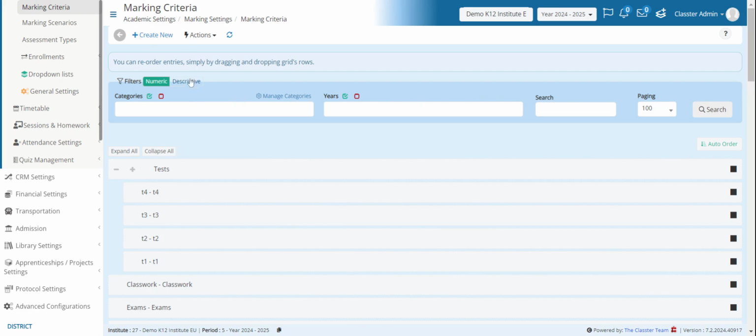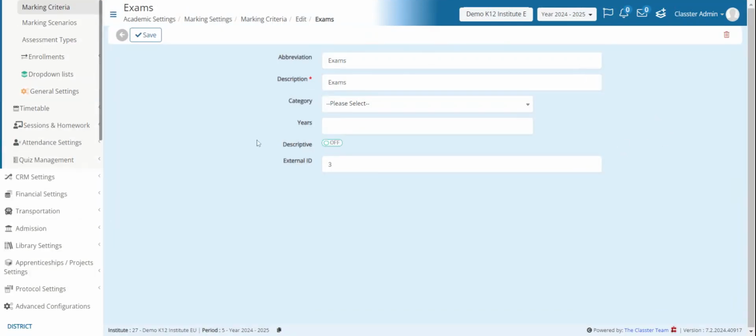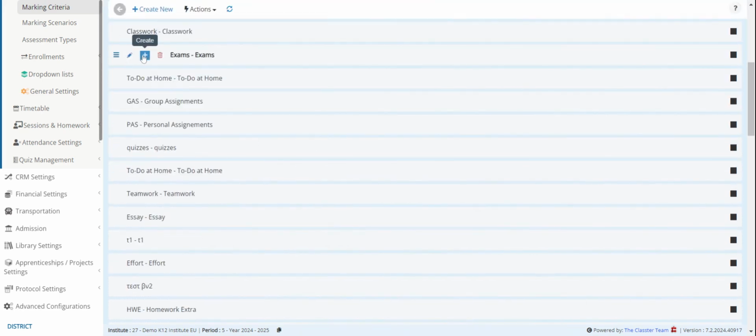up here. Find the criteria you wish to edit and click it, the edit button next to the description. Here you can select the edit. If you click, you can change some things if you want. Click on the plus button right here to add some sub-criterion if you wish.